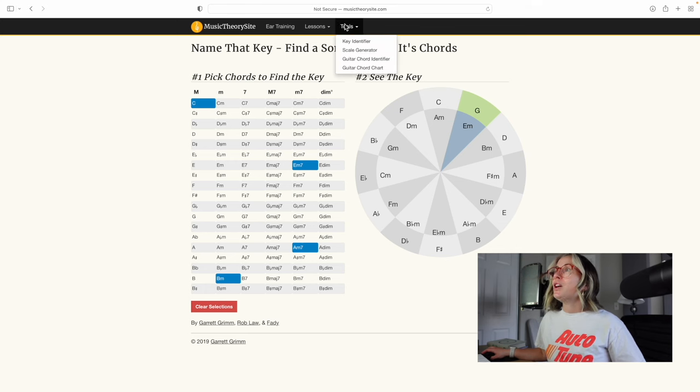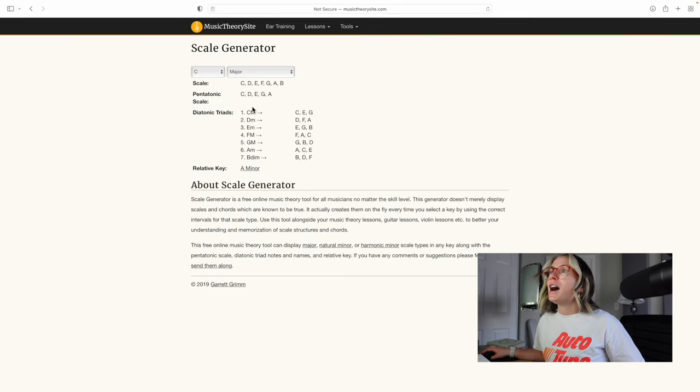So that's pretty cool. There's also some cool things that you can do here where you can do scale generator. I like knowing the pentatonic scale of my song. So now that I know it's in G major, now I know that this is a pentatonic scale. So if I use these notes to create a melody in that scale, it will come out sounding nice.